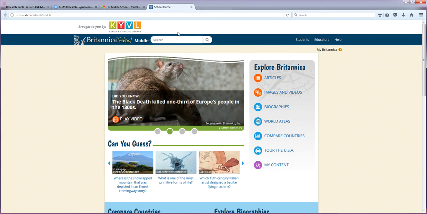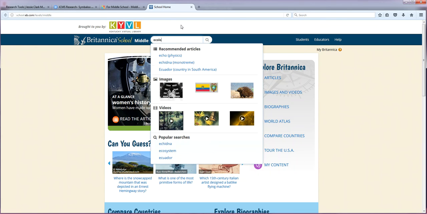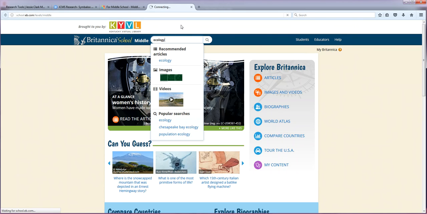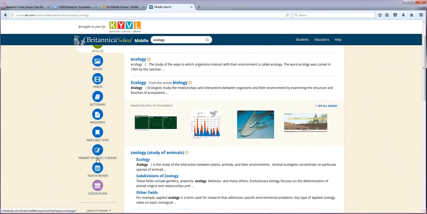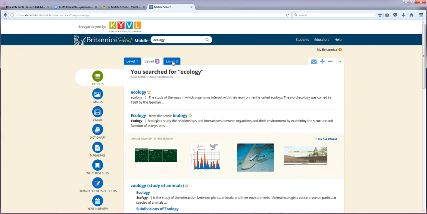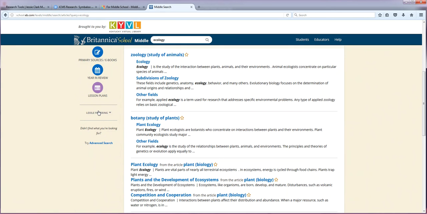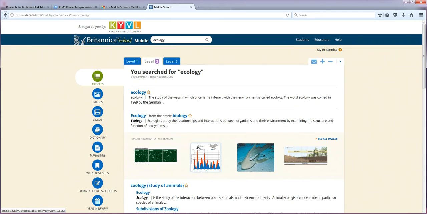For today's introductory lesson, I am going to type ecology into the search bar. Notice here you can again focus on specific formats, and you can choose from 3 different reading levels, 1 being slightly lower and 3 being slightly higher. You can also select a specific lexile or even do an advanced search. These topics will be discussed more in a future lesson. For today, I am going to select the first result from my list of 122.